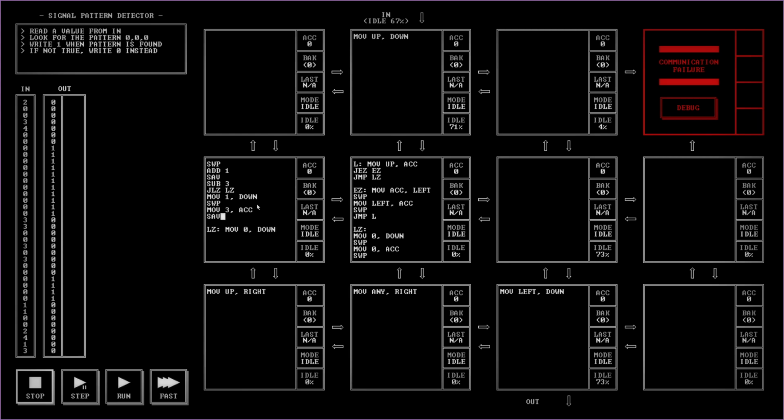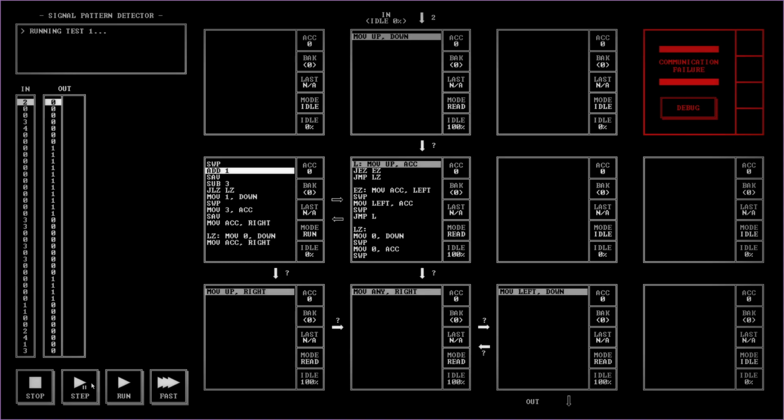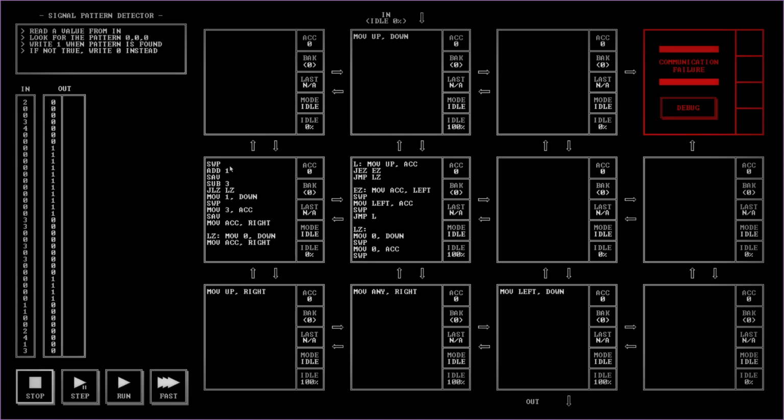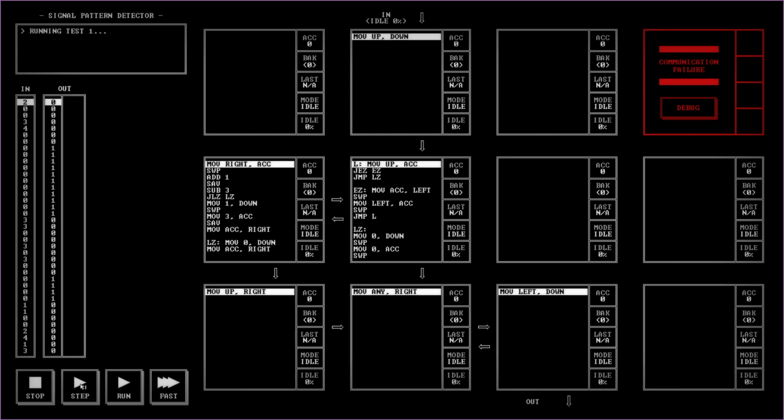So I'll say it's gonna be 2 instructions. Wait a minute, right? Down. No, right. Uh-oh, it's not expecting anything. It should be expecting something. No. Right, accumulator. Well, let's see. Takes 2.